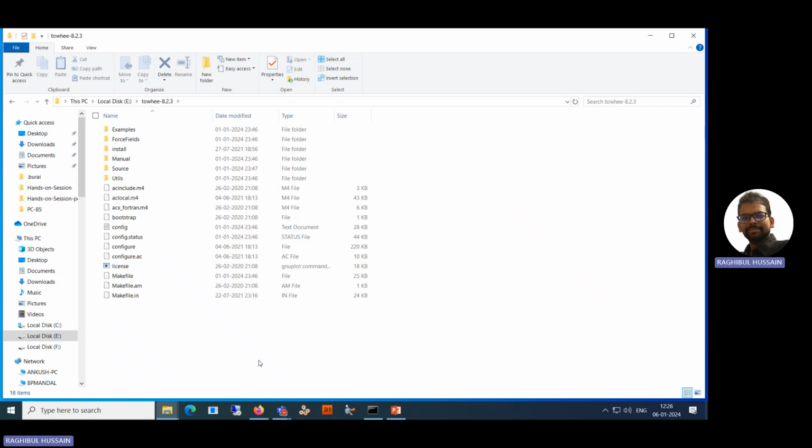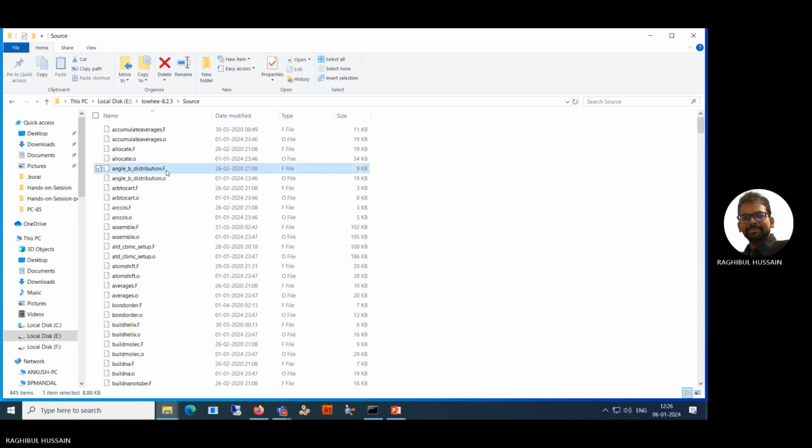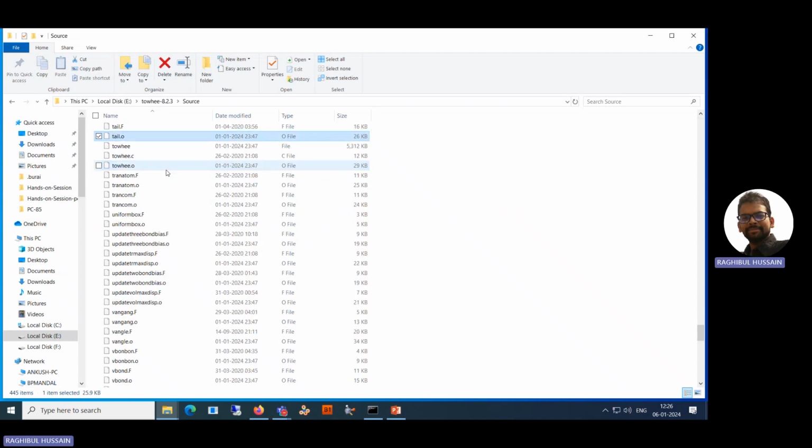You will find in your drive this towhee folder where towhee is installed. Inside this, you first check in the towhee folder. There is a folder named source. You go inside the source and check whether the towhee executable is there or not. This one is the towhee executable with a size of roughly 5000 KB. If it is there, it means towhee is successfully installed. Inside the source, you just type T, so from T you will find towhee. File size is 5312 KB.